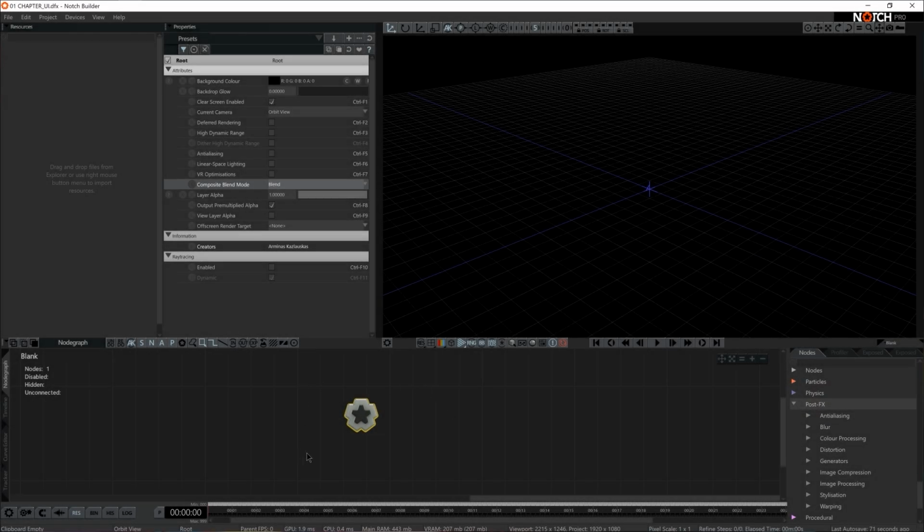So how do you navigate node graph? Navigation is done with 2 buttons. So it's Control for zoom and Alt for pan. You can use middle mouse key for that as well.